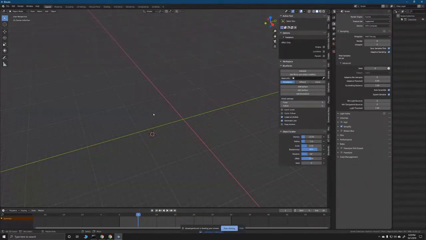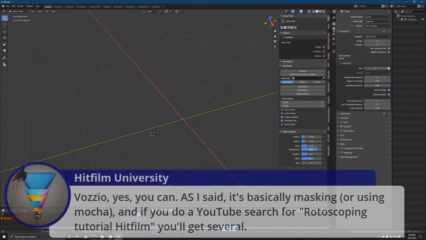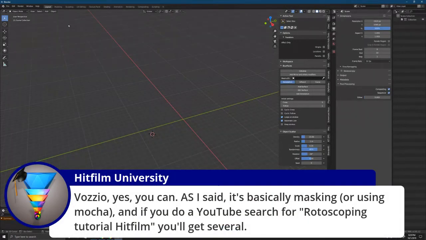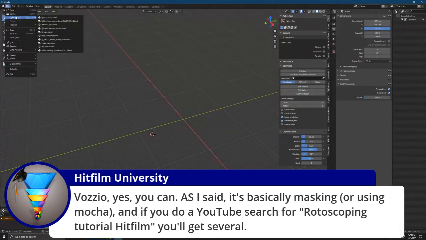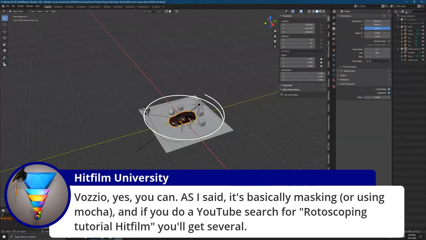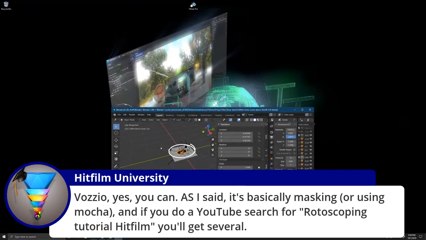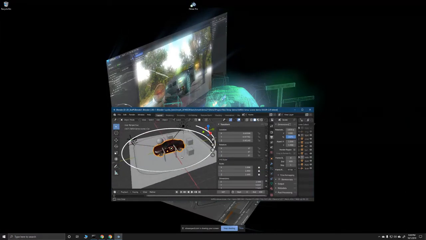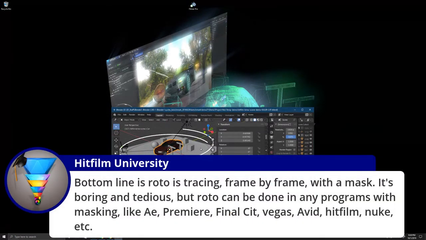And Mike is talking about Mocha. Just search for rotoscoping tutorial and HitFilm, and you'll get several masking, Mocha type tutorials to be able to use. So he says, bottom line, roto is tracing frame by frame with a mask. It's boring and tedious, but roto can be done in any program, etc.